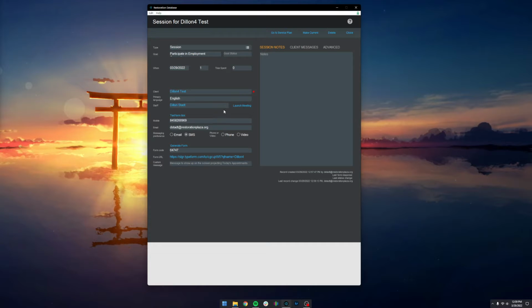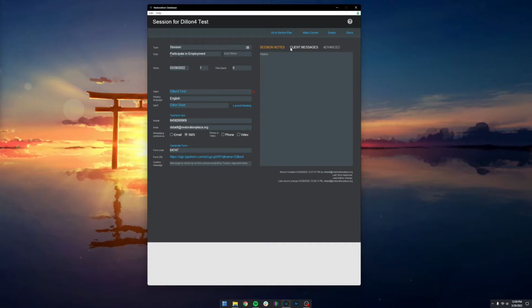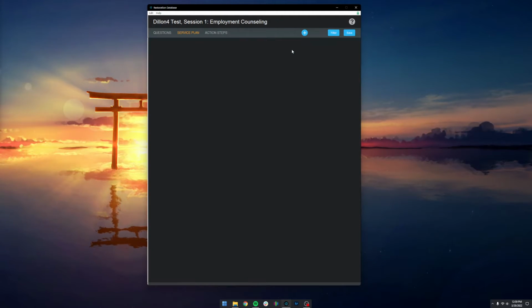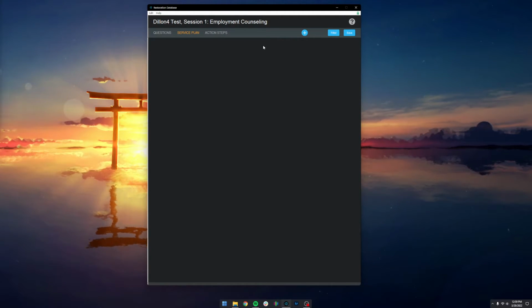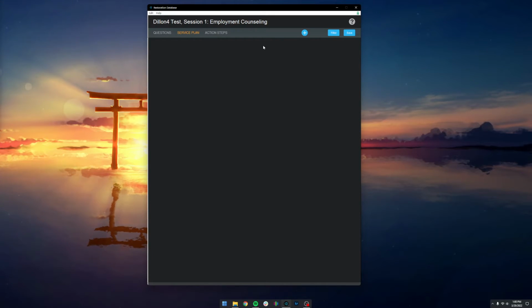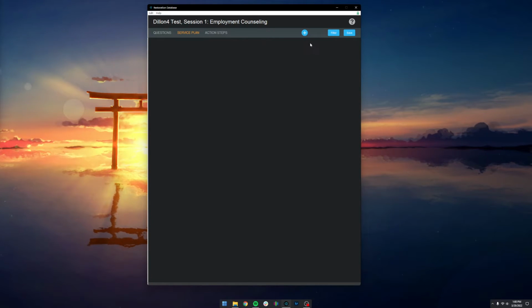Okay, so now that that's done, we want to click on go to service plan so we can add goals. The service plan is where all the goals and outcomes are stored. So you can think of a session as like an umbrella where everything that is the goals and outcomes are under. So to add a goal, we want to click this blue plus button again.